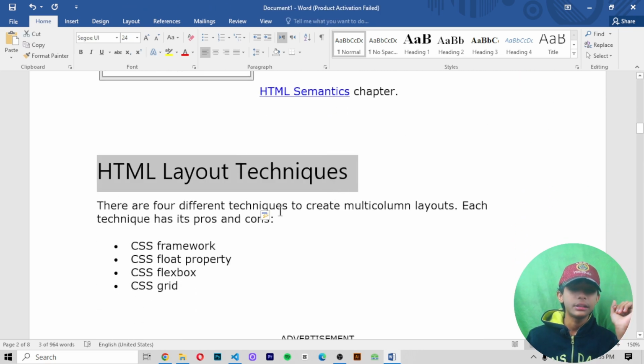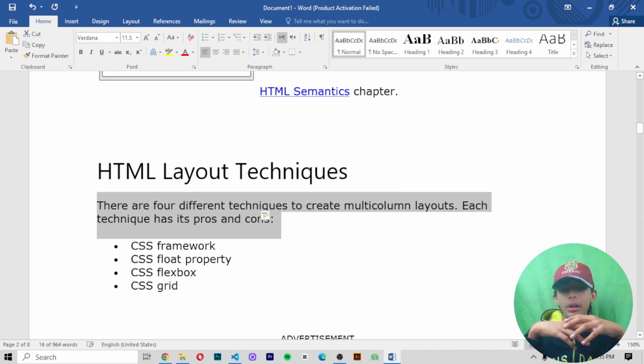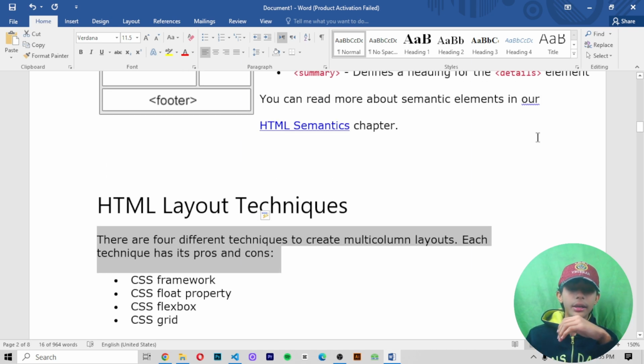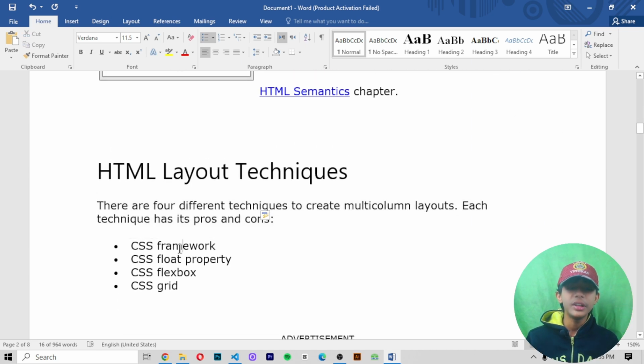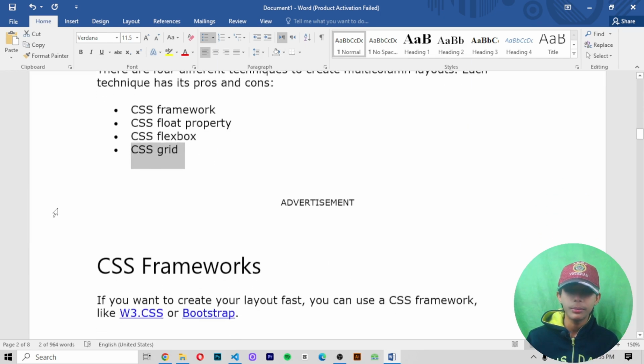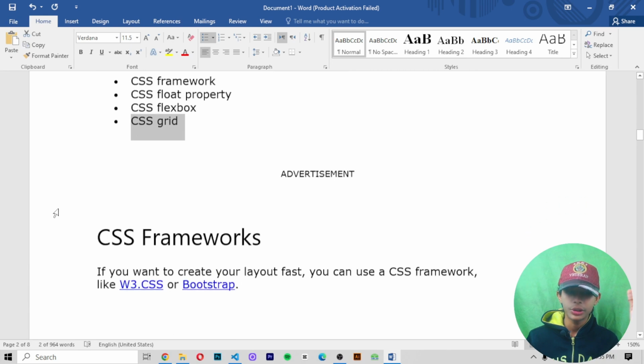HTML layout techniques. There are 4 different techniques to create a multi-column layout. Each technique has its pros and cons. First, CSS frameworks. Number 2, CSS float property. Number 3, CSS flexbox. Number 4, CSS grid. Okay, there are 4 different techniques to create multi-column layouts.